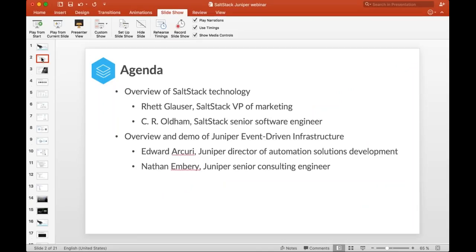I'm joined by C.R. Oldham at SaltStack. He's one of our senior software engineers and one of the main engineers who has worked on our Proxy Minion technology, which we'll talk in more detail about today. And then also very happy to have both Edward Arcuri and Nathan Embry on the line with us today.